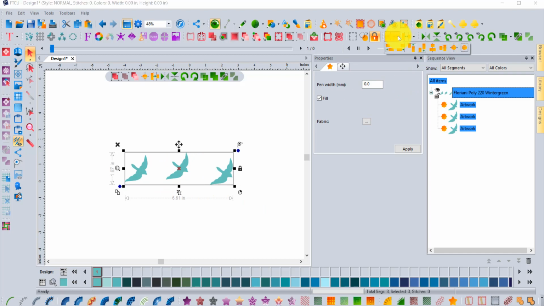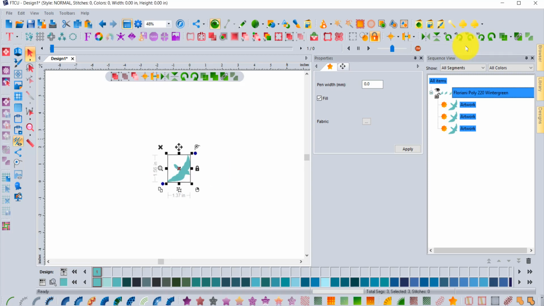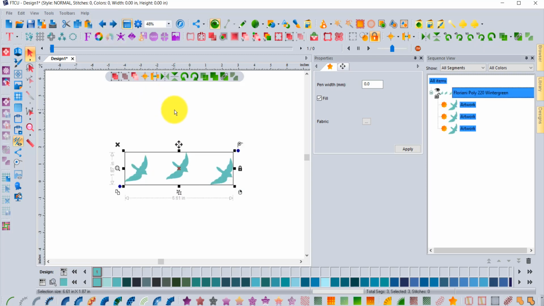Now when I click on Align, I can align them along a left-hand line, a right-hand line, a top line, a bottom line, a center line vertically or horizontally, or center them to the rulers. So that would be like center in your hoop. And this one is centered to each other. So if I choose center to each other, it's going to put all 3 birds exactly on top of each other and kind of look like one bird. So I'll undo. But there's times where maybe you've got 3 squares that are different sizes and you want to center them all to the same spot.